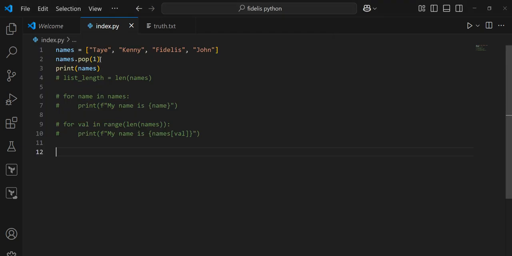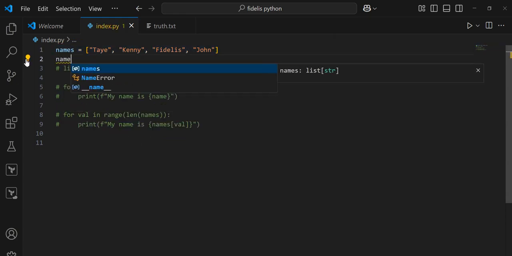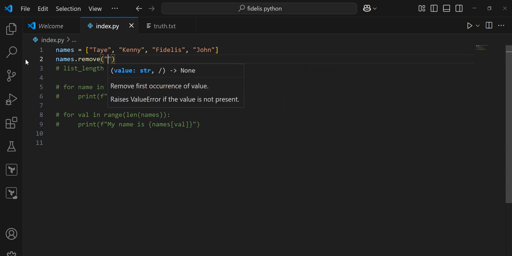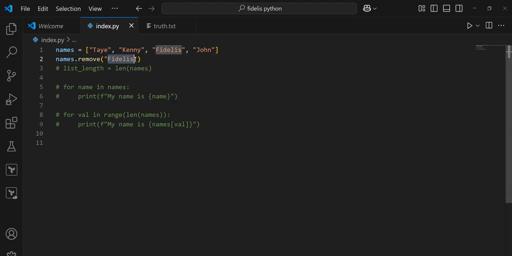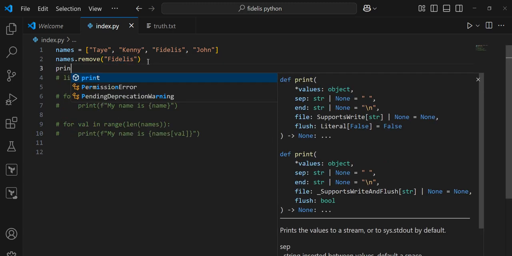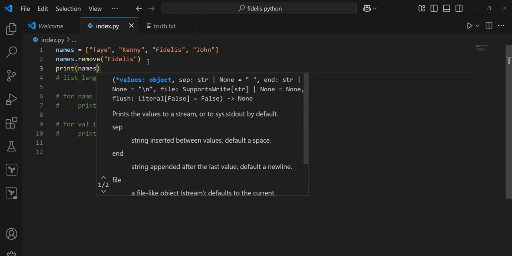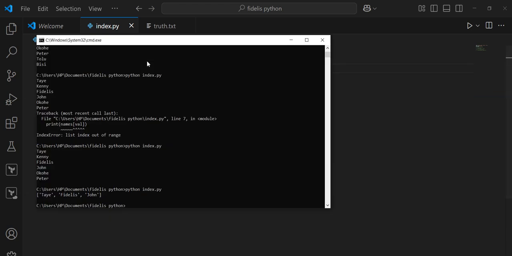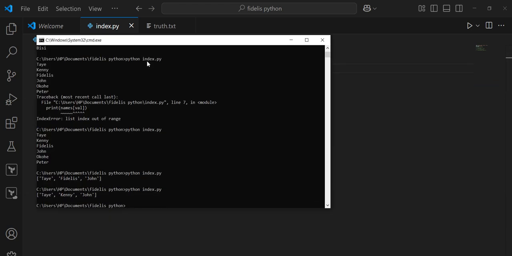You can also remove it using the value itself. If you use remove, pop uses index. Remove just uses the value itself. What do I want to remove? Let's say I want to remove Fidelis. It's going to remove Fidelis. So use the value there. Fidelis.